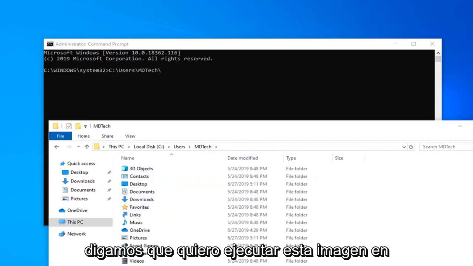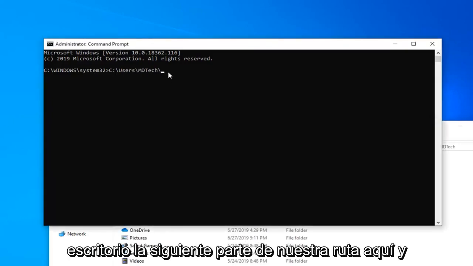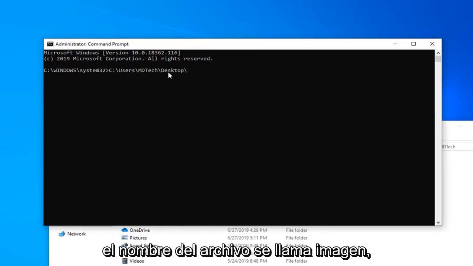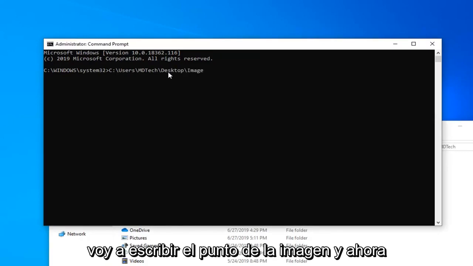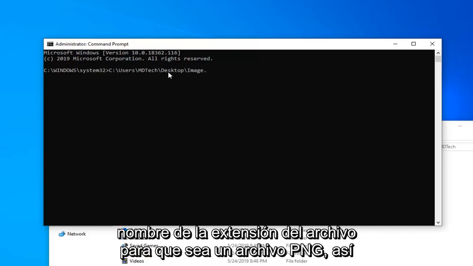Now let's say I want to run this image on my desktop. So I'm going to type in Desktop, the next part of our path here, and then do another backslash. Since the file name is called image, I'm just going to type in image dot, and now you're going to type in the file extension name. So it's a PNG file.